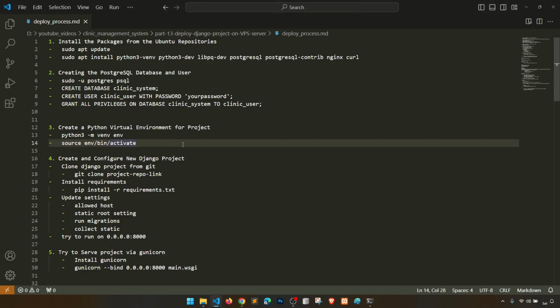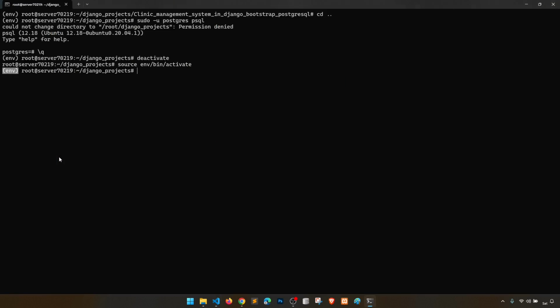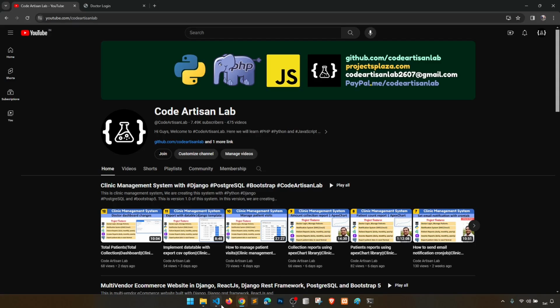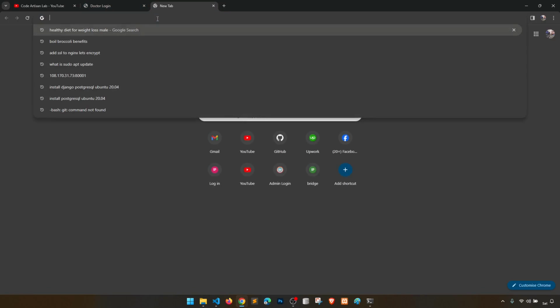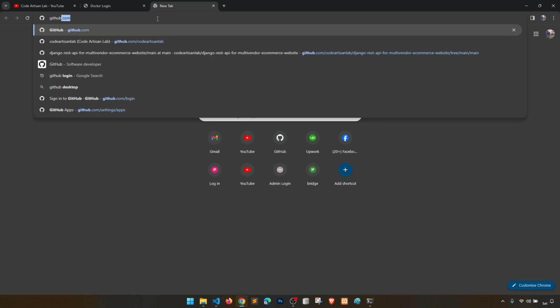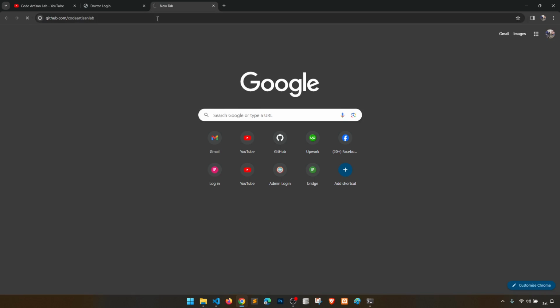Okay, so now let's move to the next step. We will clone and configure our project, right? All right, so now we need to clone the project. Let me show you the project. I have updated the project on GitHub, so if you need the source code, I have defined that.